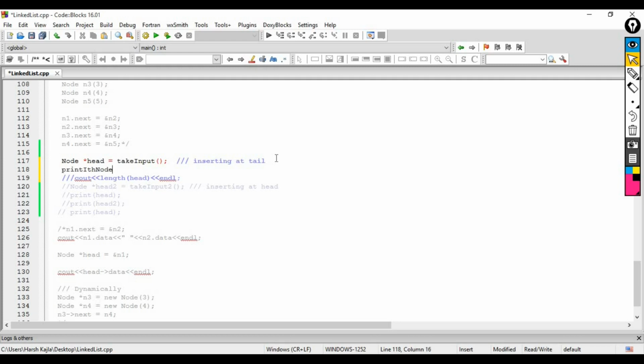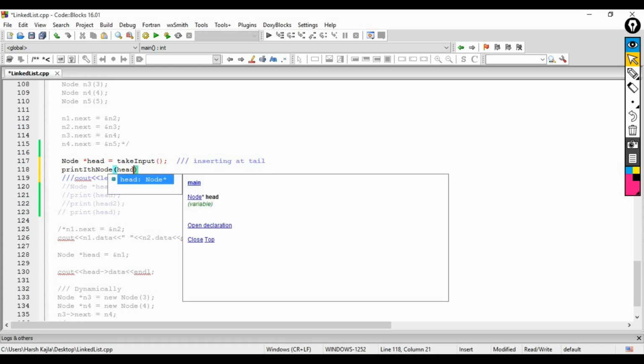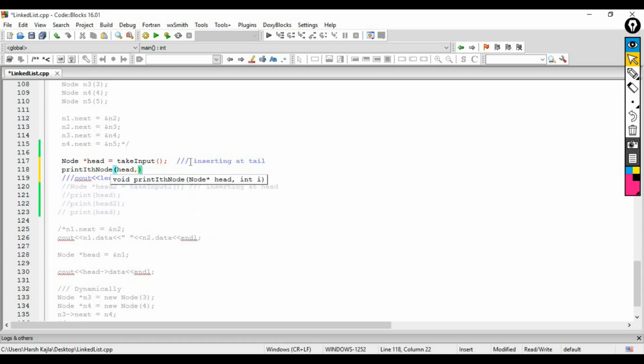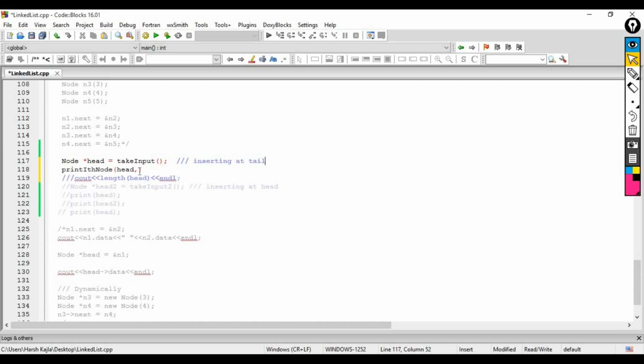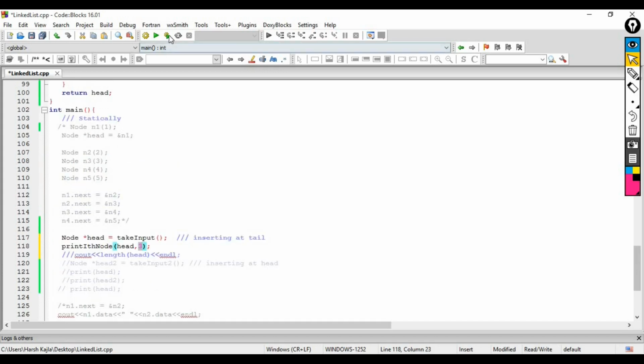So print ith node, and I have to pass the head, and let's take the value of I also from the user. Okay, so let's say I will pass the value of I. Let's say I want to print the third node. So this is the value of I. Okay, so let's test our program.